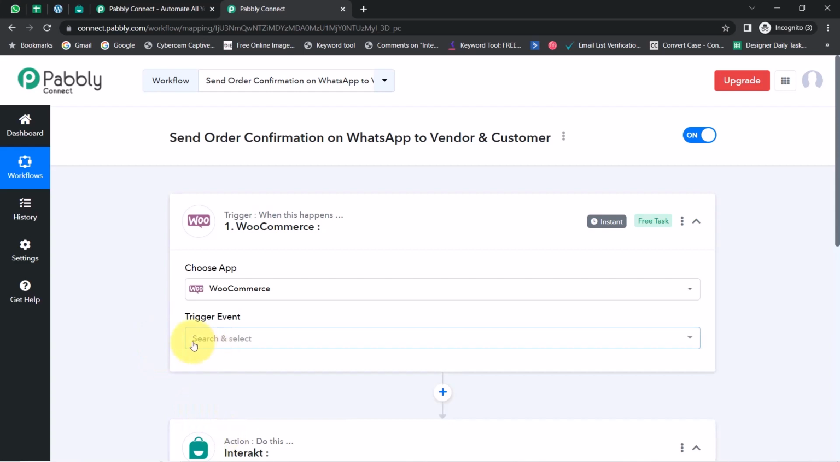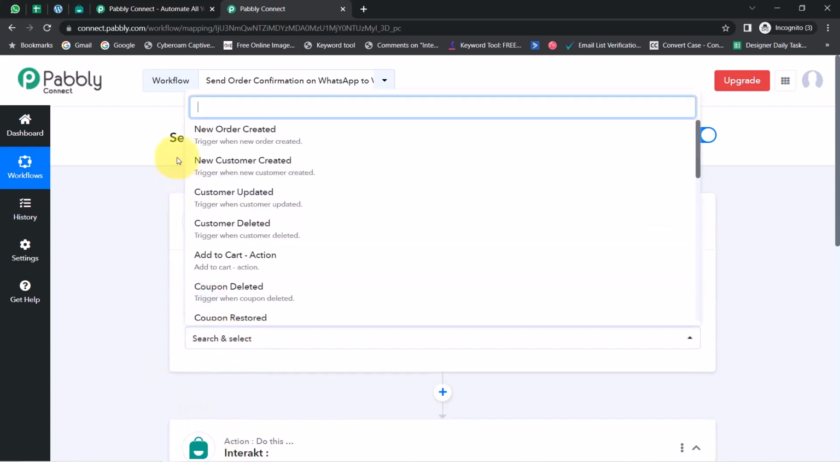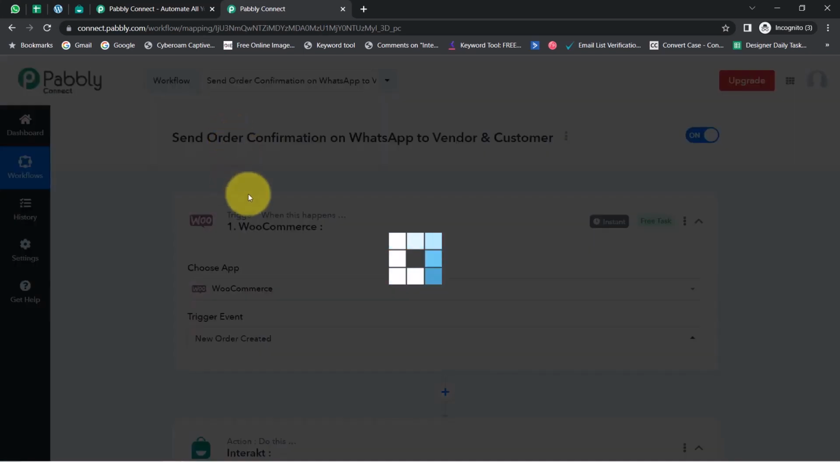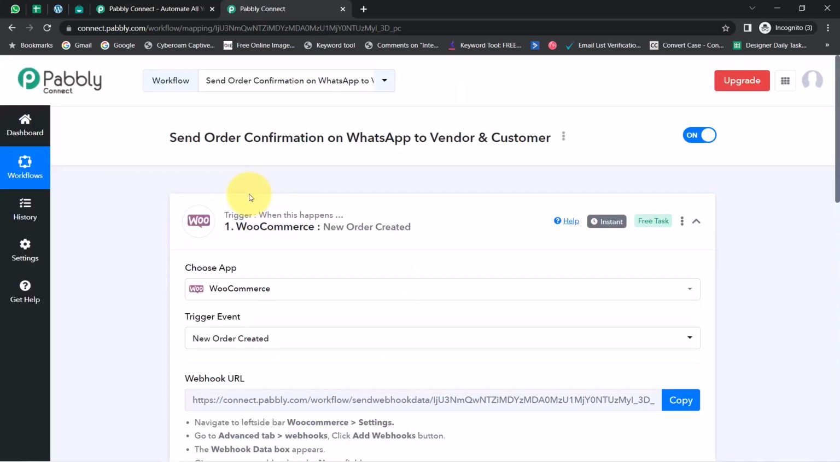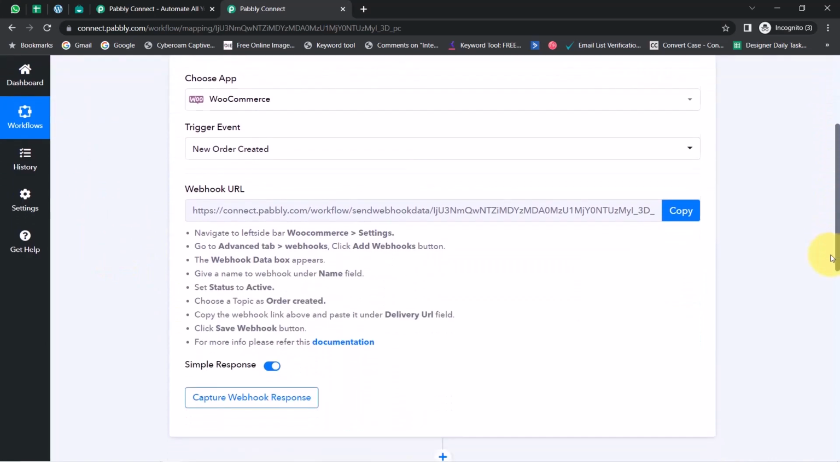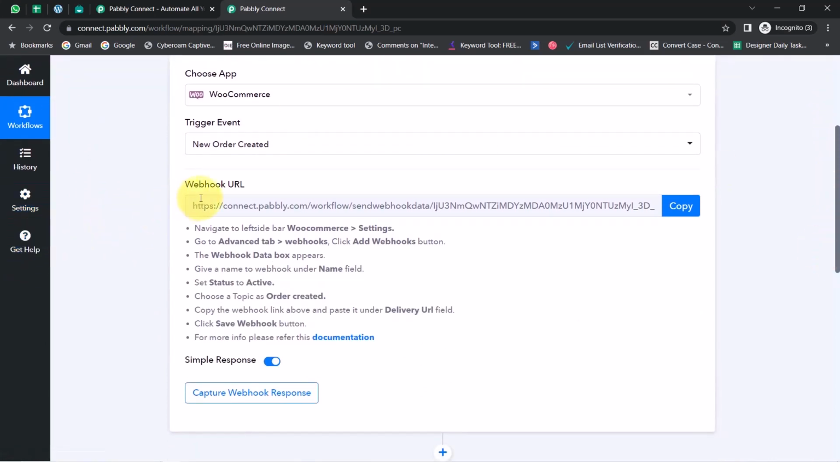Okay, so firstly you will have to select the trigger event. So I want that whenever a new order is created in my store, this automation should trigger, or you can say the details should be captured in this Pabbly Connect dashboard. Alright, so how can I build this connection? Basically with the help of this webhook URL.